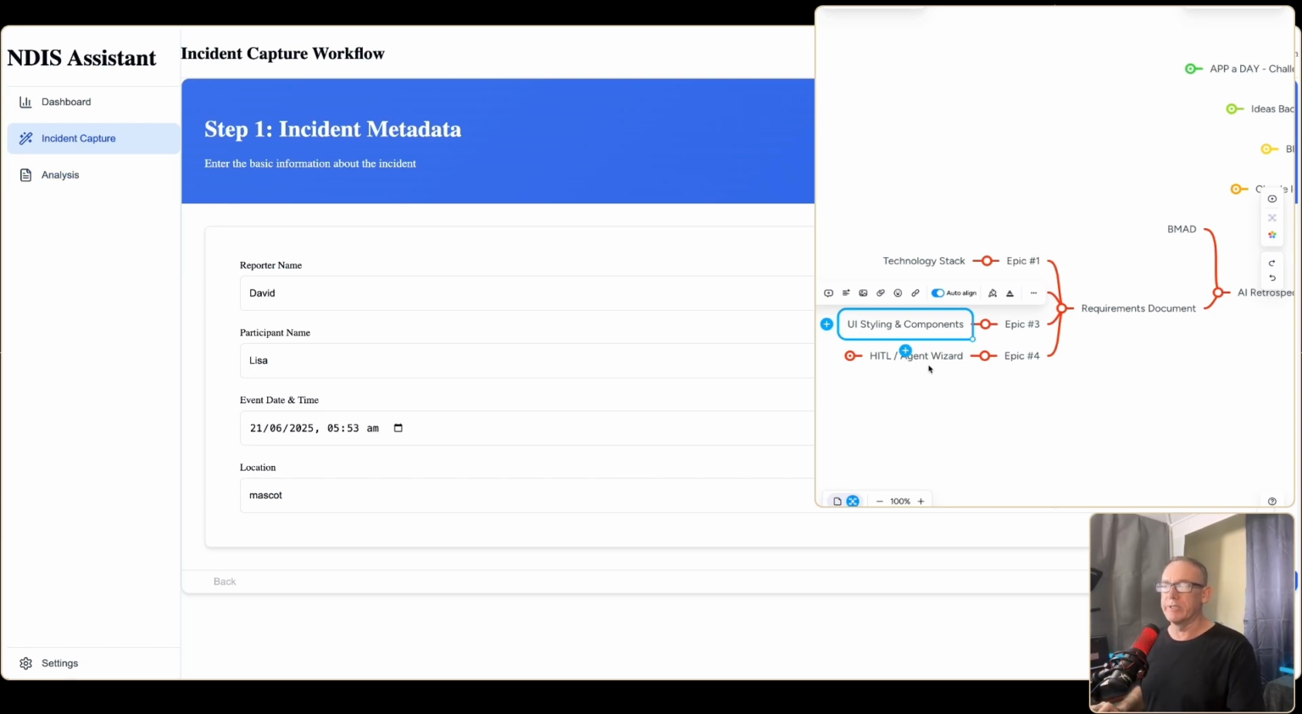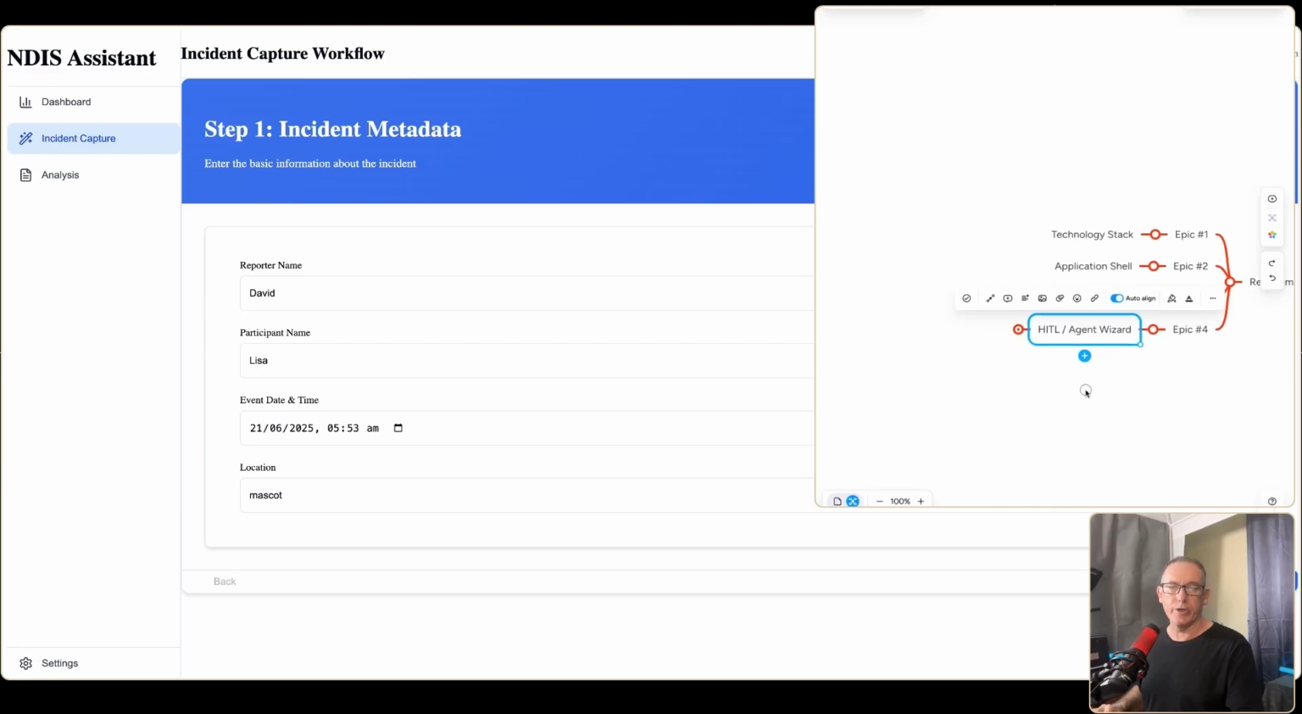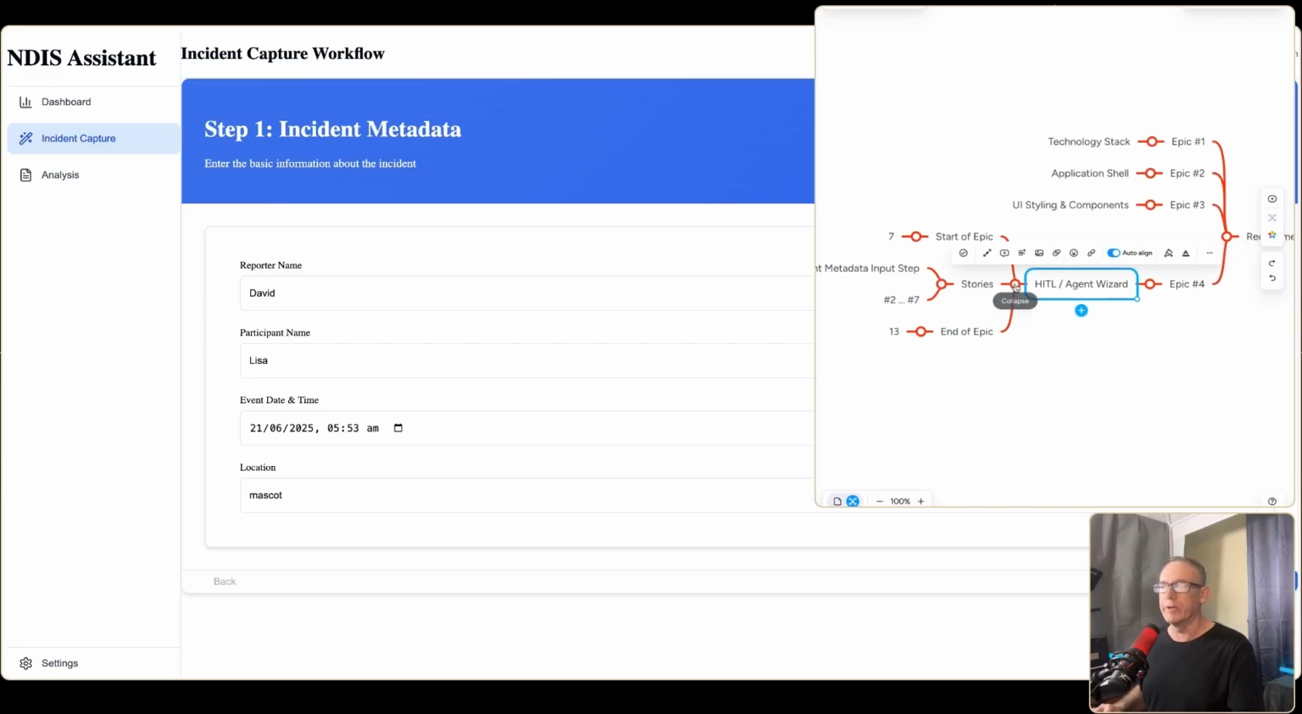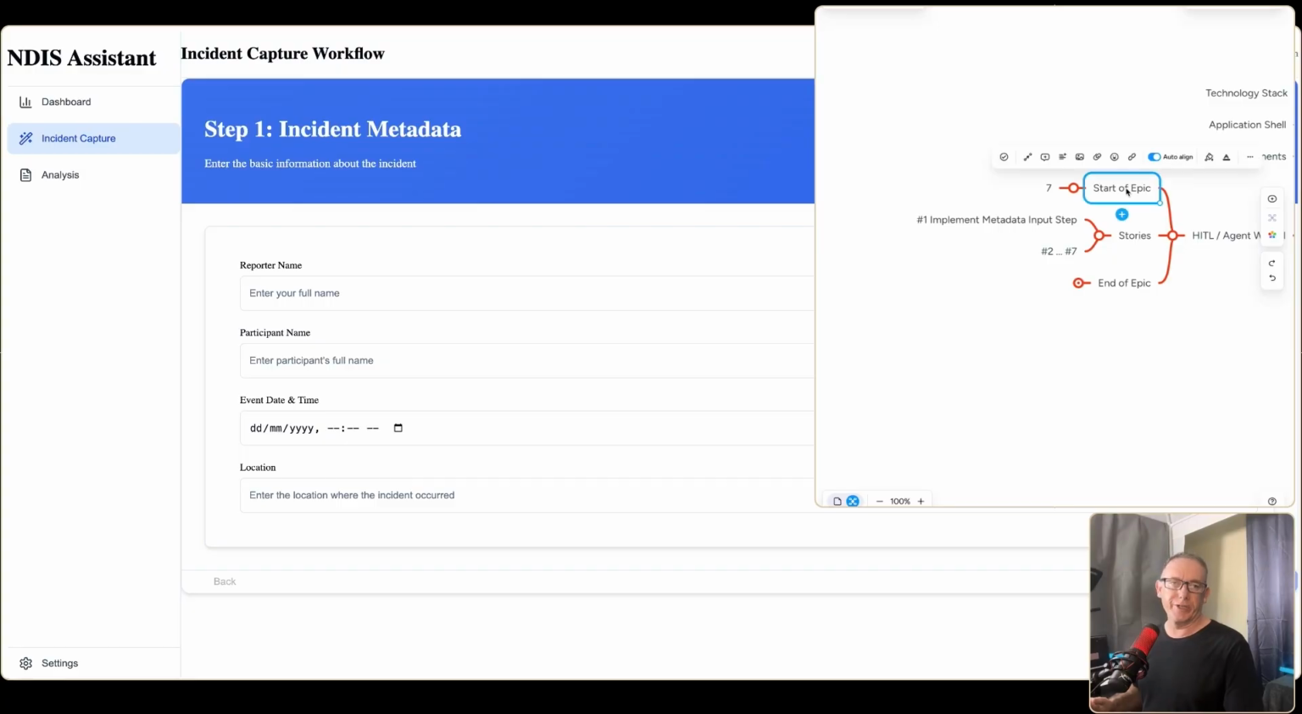Now, as I was developing it, it's essentially a human in the loop agent wizard, backed by N8N workflows. So when I started this feature known as an epic, I had 7 different stories, and the first story was this first page that you're seeing right here.